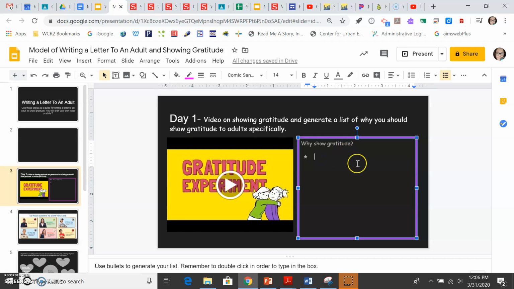So then I'm going to go over here, and this is where you're going to generate your list of why you should show gratitude to adults specifically. We're going to do a couple of letter writing activities for the next couple weeks. But this one is focused on writing a letter to an adult. And right now we're just going to write a list of why we would show gratitude toward an adult.